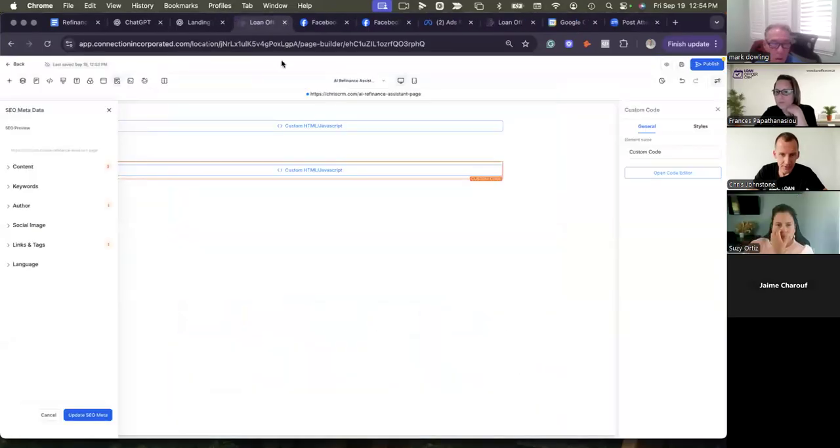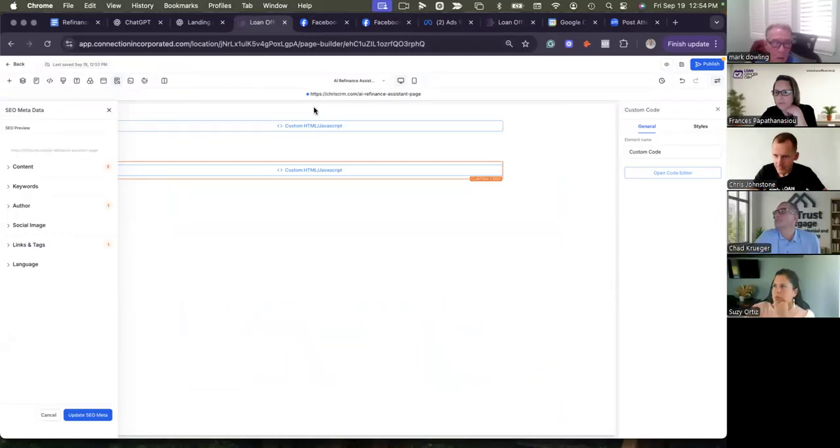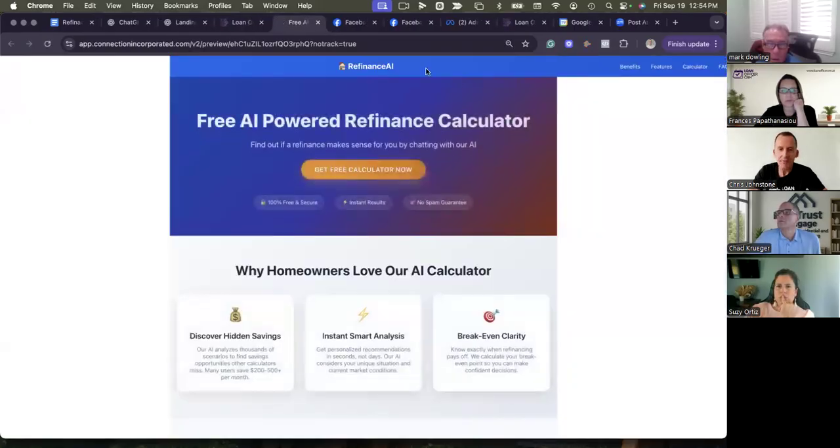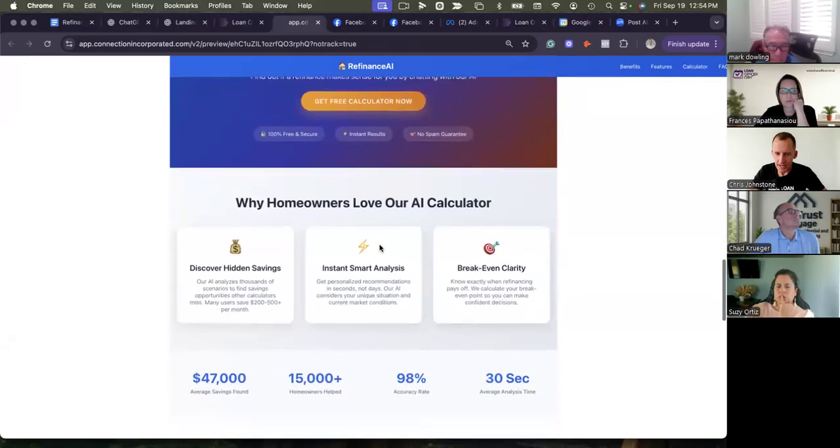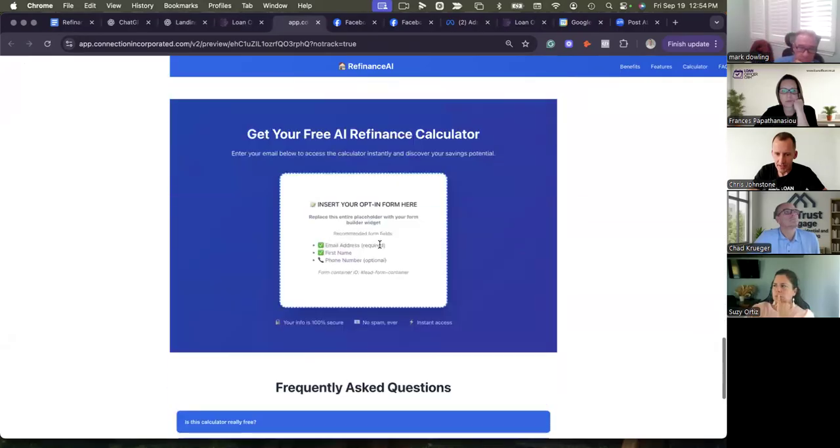Hit the little eye next to the save button at the top right. The eye button to the left of the publish. Two to the left. What? Right there. Yes. So that will show you your preview of what you've got. So now we've got our page. Now, see this insert your opt-in form here? This is where we want to actually insert our opt-in.